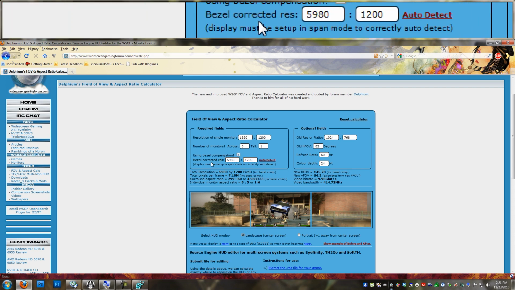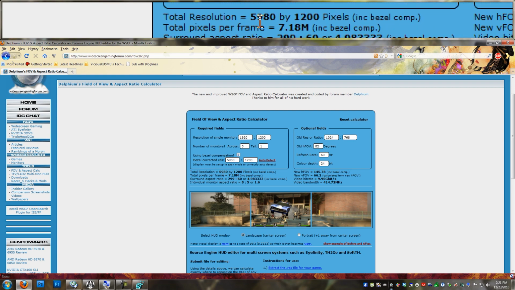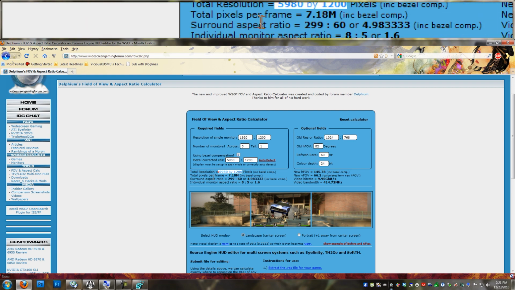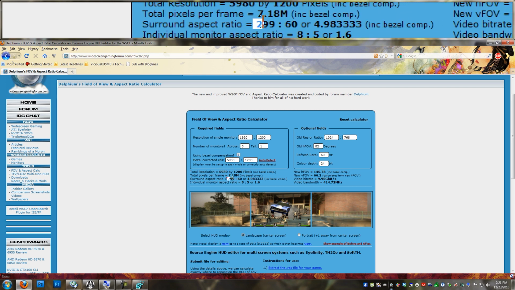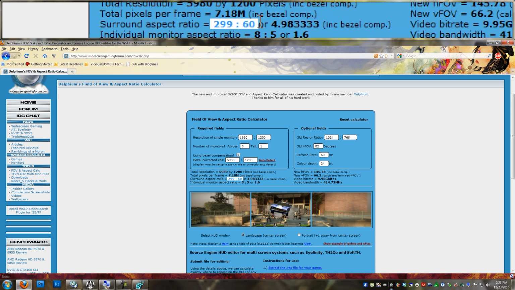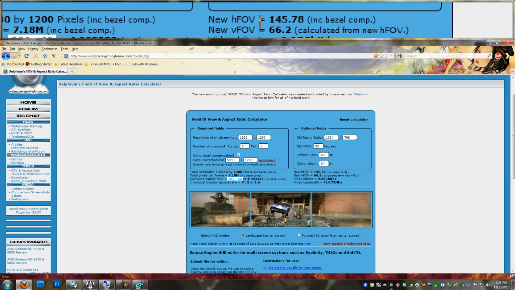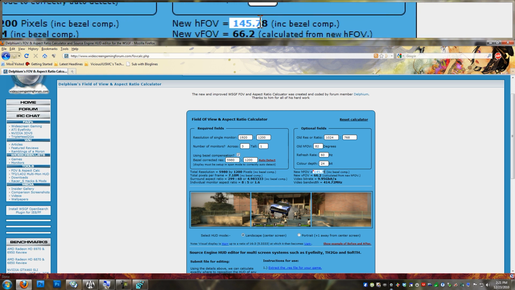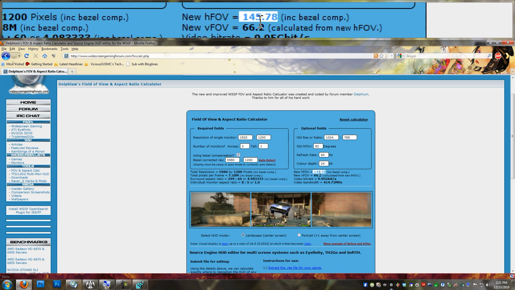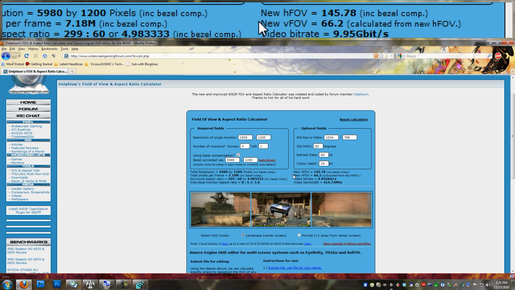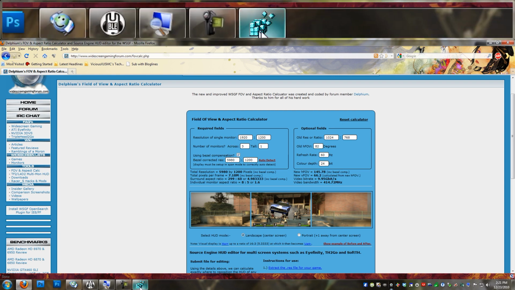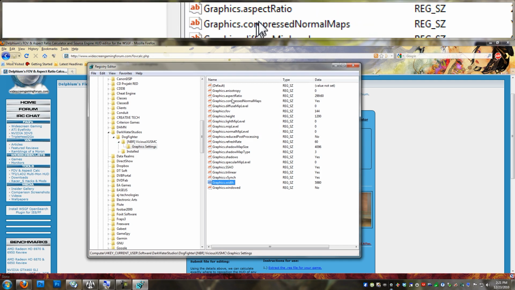Now that you have populated all of these fields, it's going to tell you that your resolution is 5980 by 1200, that your correct aspect ratio is whatever it will be. In my case, it's 299 by 60. Then over here on the right hand side, it's going to tell you that your new horizontal field of view is 145.78, which is again going to be different for you depending on your setup. So I know my target values. Now I'm going to go back to the registry editor and make these changes.